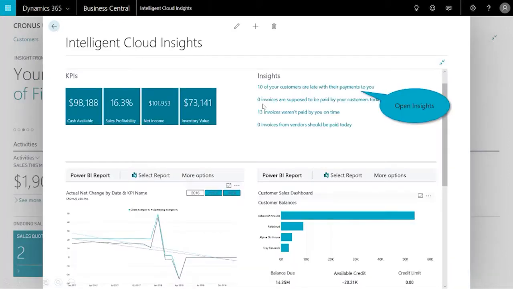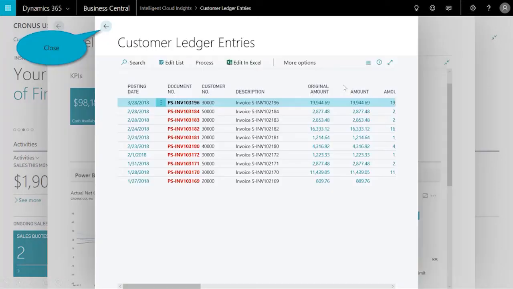I'll close out, and over on the right-hand side, I get some additional insights about my business, starting with that I've got 10 customers who are already late with their payments to me. So I can click on that and see who those customers are. I can see the customer number. I can see the amount, as well as how long ago they owe us this money. Again, key information, and as the business owner, we all know, I might have to put my collections hat on and call that customer.